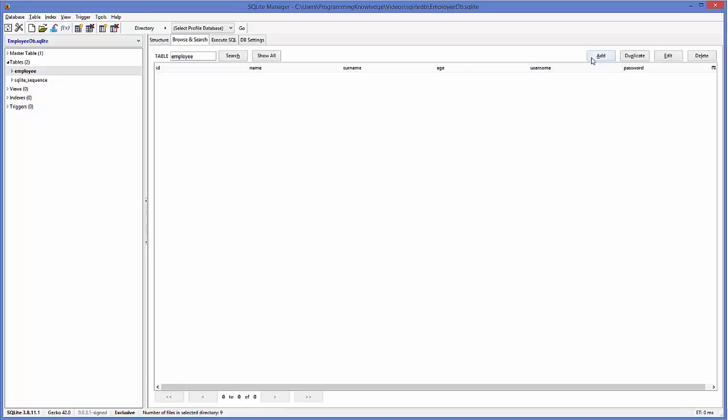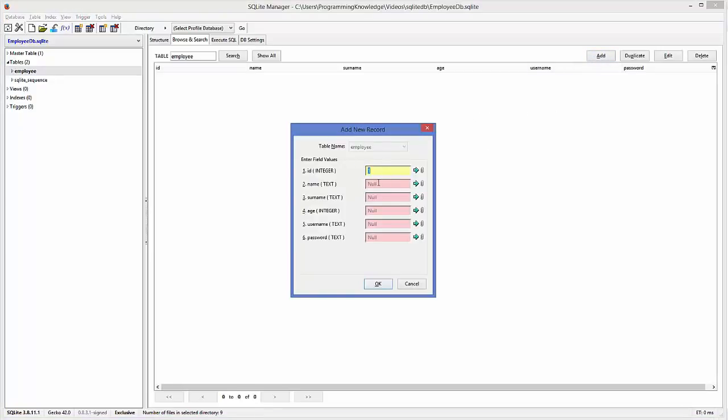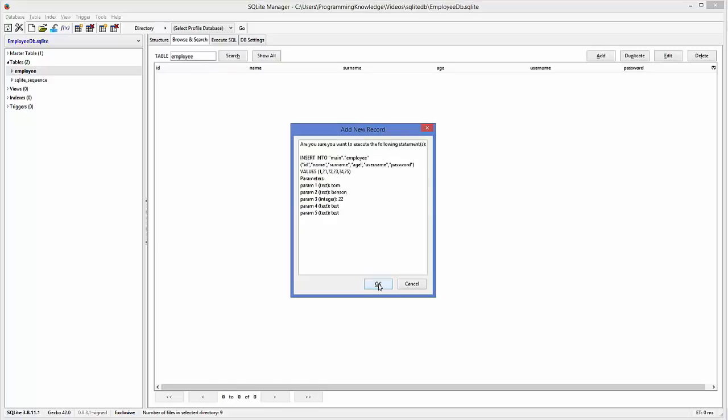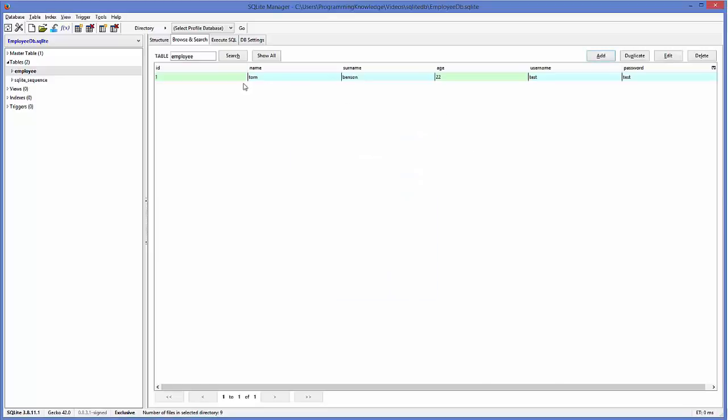So just click this option which says add, and now let's add some values. For example, the ID name is, for example, Tom, surname is something, and age, for example, 22, and username for now let's say it's test, and password is also test for now. Okay, and click OK, and it's going to add this first row inside your table. So now you have one database, and inside your database you have this employee table with one row of data.